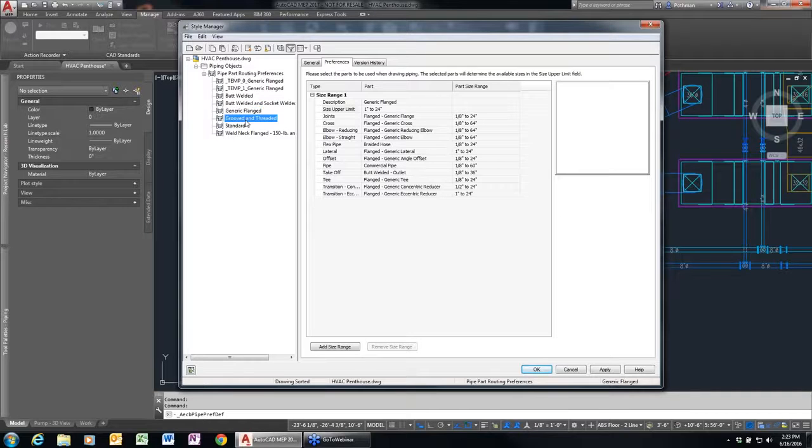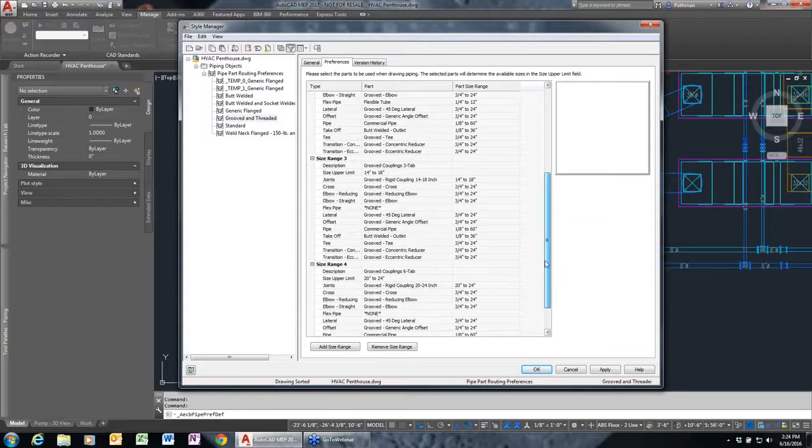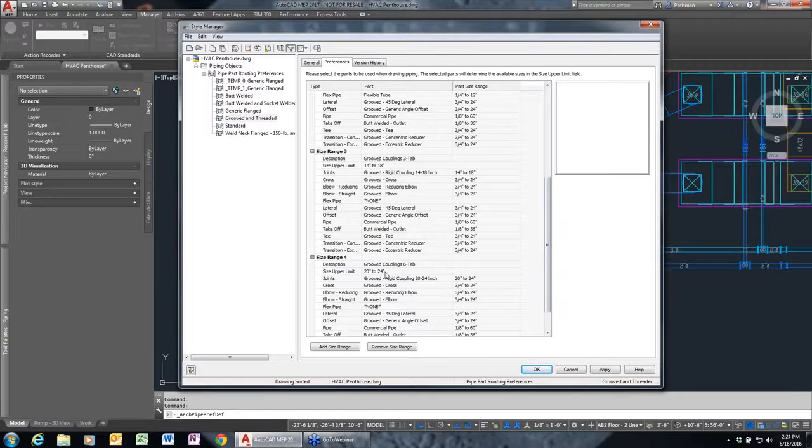If I look at grooved and threaded, this says that from 1 1/4 inches to 3 inches, I'm going to use these threaded fittings. When I get above 3 1/2 inches, I'm going to switch to grooved and use these settings. And then I've got additional settings for 14 to 18 inches or 20 to 24 inches.